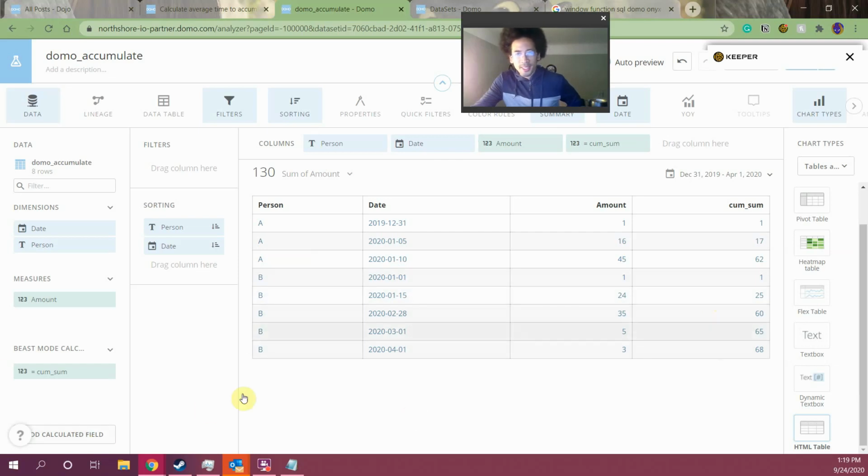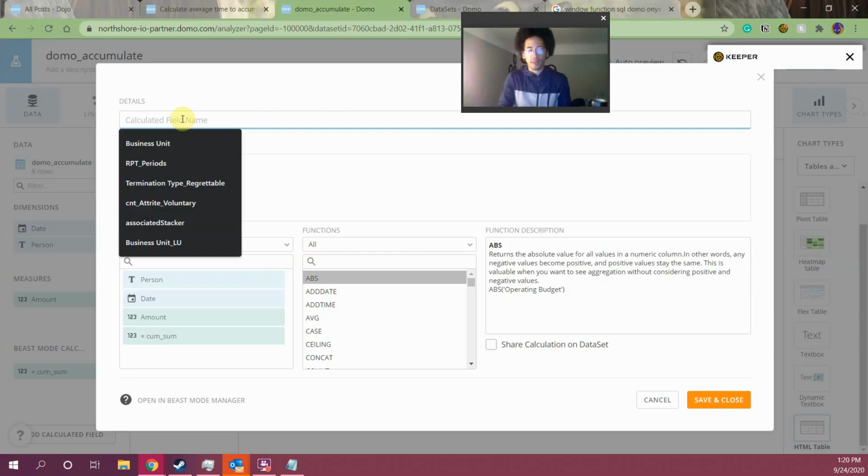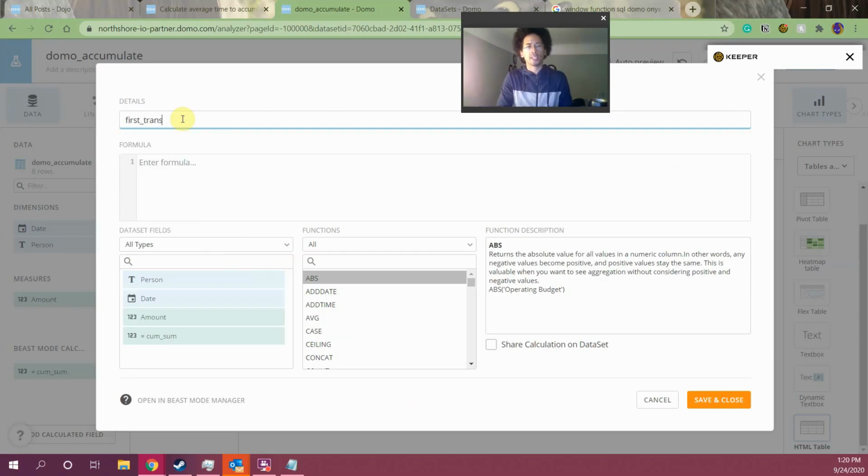Now, what I also need to do is know the first transaction date, right? Because the end goal is to say, at the point where the cumulative sum crosses my threshold, I want to take this date and subtract the first date for that person. In order to get the first transaction date for that person, let's call it first transaction, I need to calculate the minimum date.